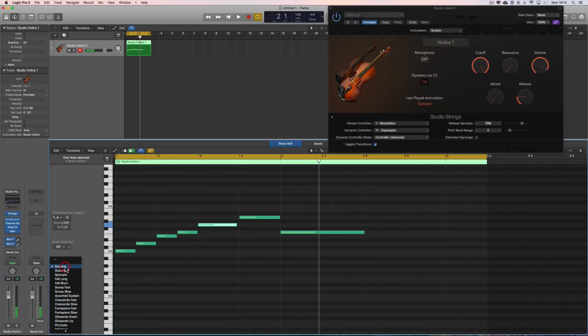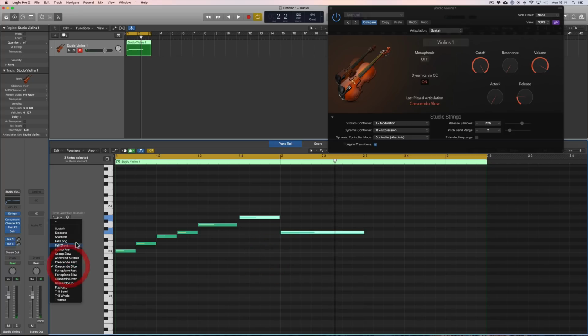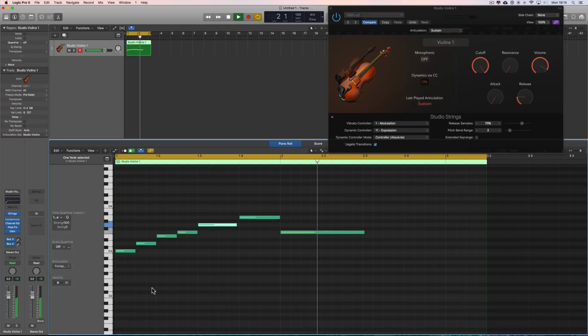Then that note, I could try something like crescendo slow. All three of those could be crescendo slow. Maybe don't sound that good. Let's put those back to sustain. Is there something else that we could do? Let's try a glissando, forte piano fast. No, whatever, I don't know. You know what I mean?